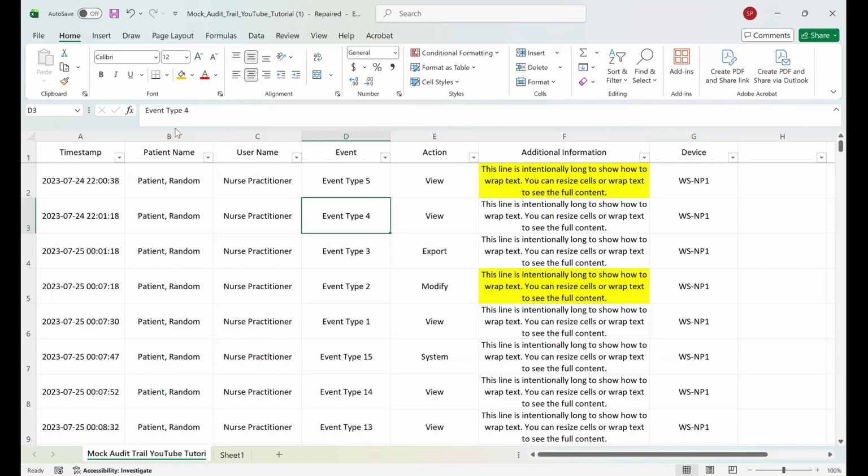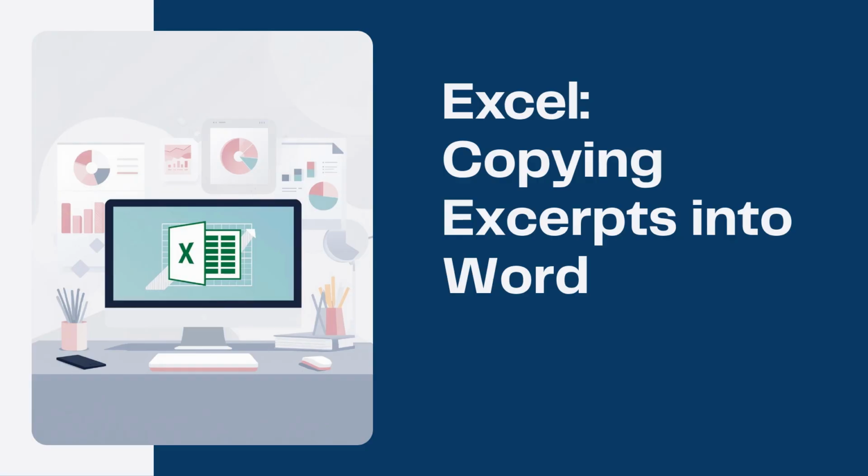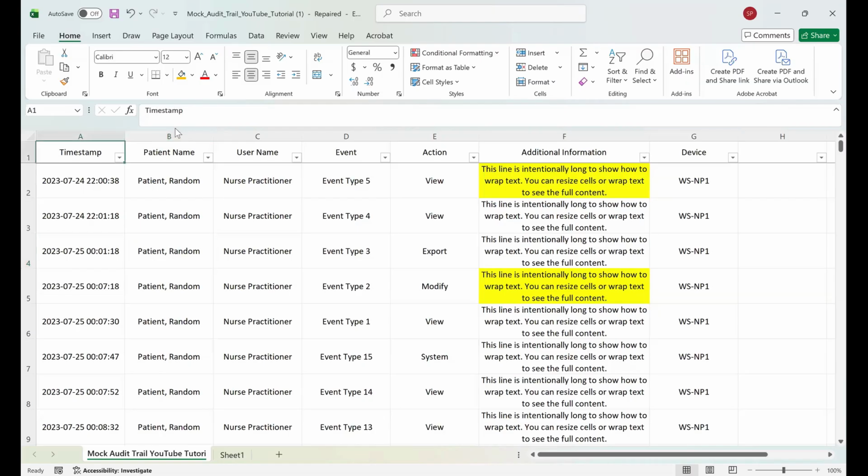But you want to paste it as a picture. So let's do that right now. Let's say I'm making a report and I want to copy and paste an excerpt from the audit trail into my Word document. I'm going to click on the cell that I want to start with, and then drag it while my mouse is still clicked down, and then drag it across whatever I want.